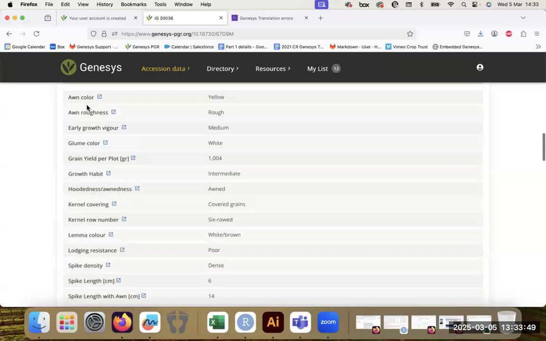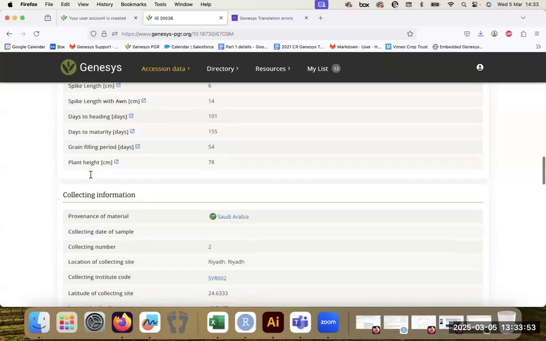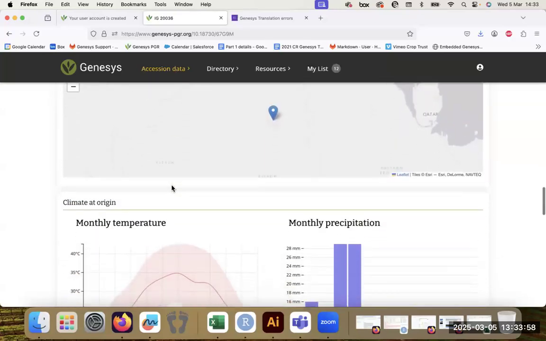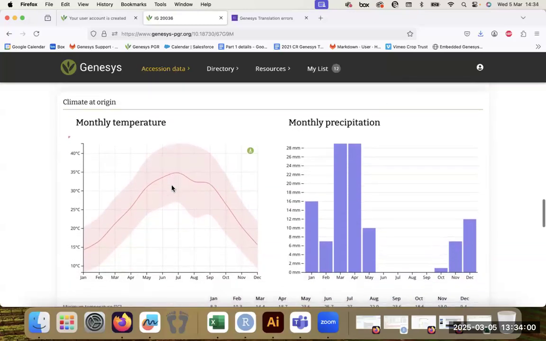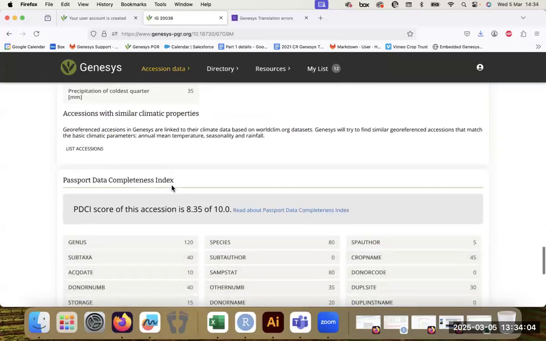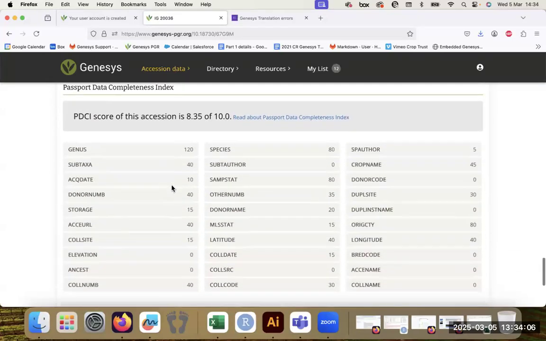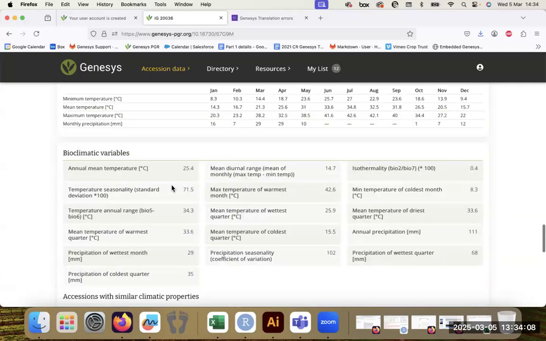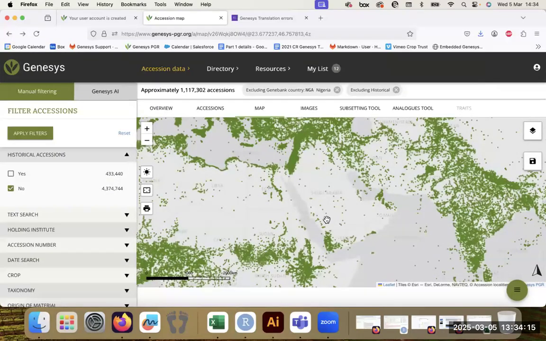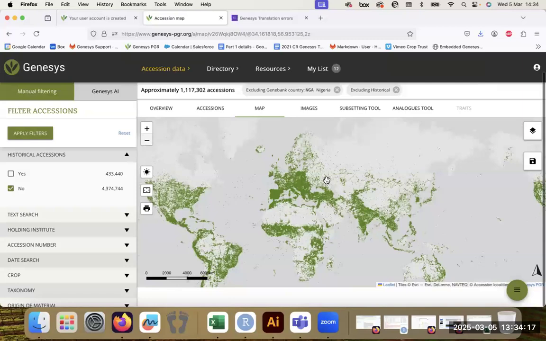And you see trait data such as on color, on roughness, glume color, etc. Some geographic information, some associated climatic information to this collecting site, and the passport data completeness index, which we will get to later, and some metadata. I'll go back one step, because the next tab I want to show you is the images.